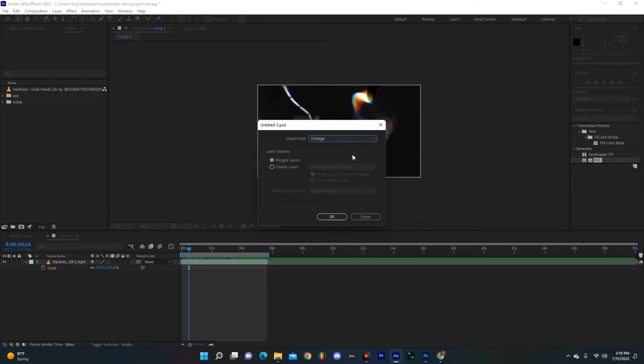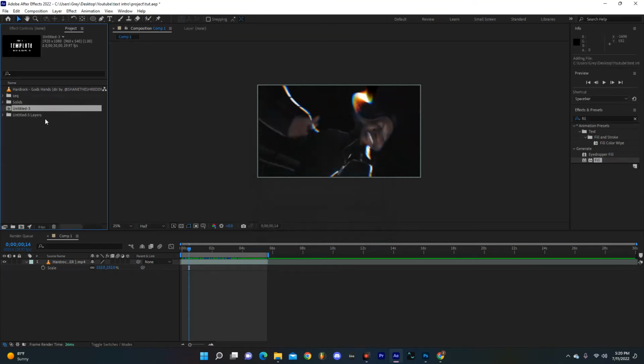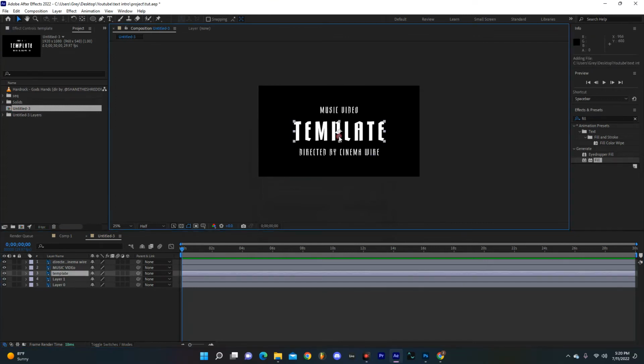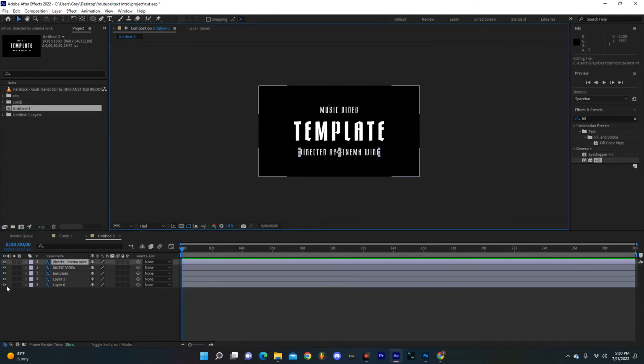Now, yours might say footage and import kind. You're going to want to make sure you select composition or composition retain layer sizes. I normally use this one, and you're going to want to make sure that it's editable layer styles. Now, you can double click this, and you'll see that this pretty much looks exactly like our Photoshop layer did.